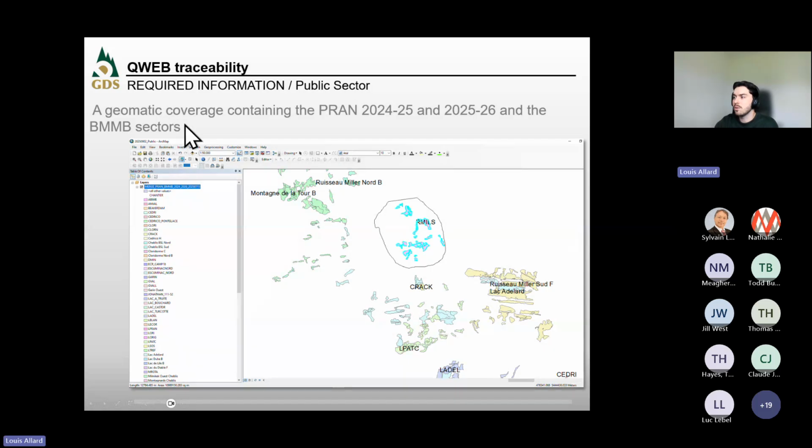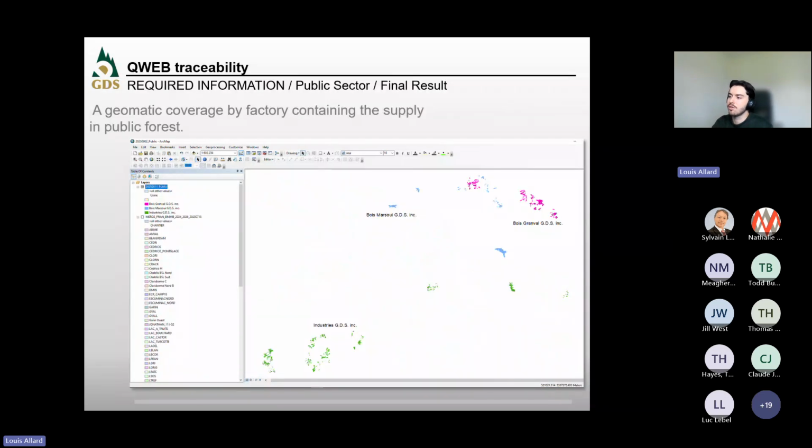Sylvain was able to take the whole harvest plan created by the government of Quebec and select the specific harvest sites for the month concerned. Once the selection had been made, it gave him this result. So for example, that would be all the places from where wood has come into his mills during a specific month.